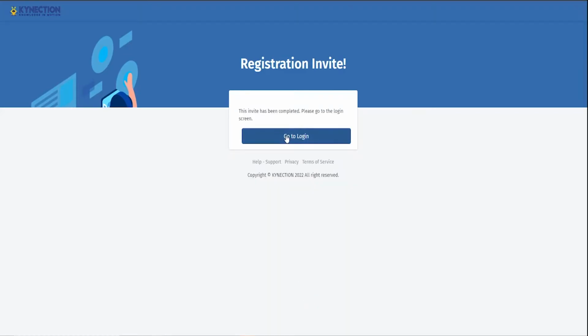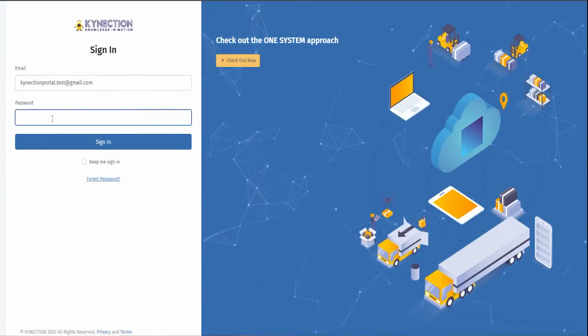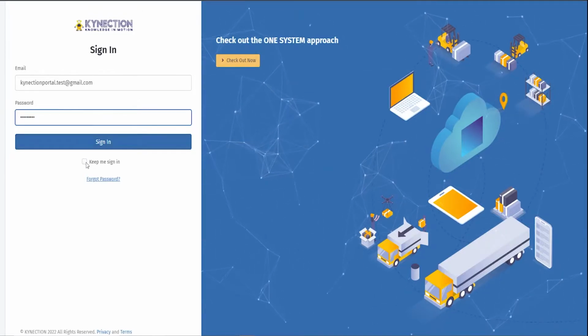Then you go to login and use that email and password that you've just set up to get in.